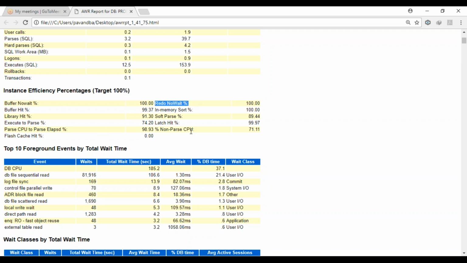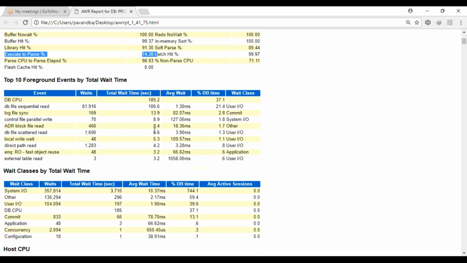So like this, each and every component has its values here, and it is mentioned that the target should be 100%, but sometimes you might see values like 70 percent or below 70 percent as well. But that is fine as long as your database is running fine. No need to worry about those targets of 100 percent. The main section that we need to concentrate on in the AWR report is the top 10 foreground events.